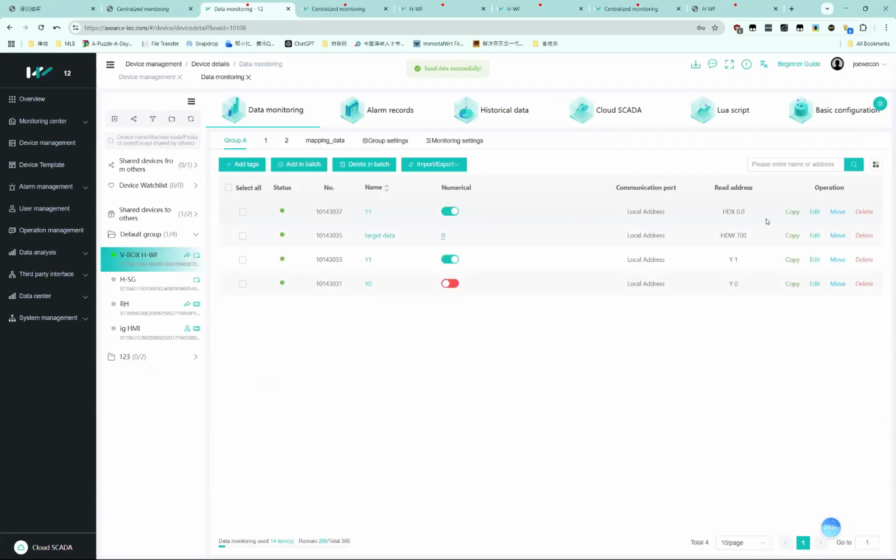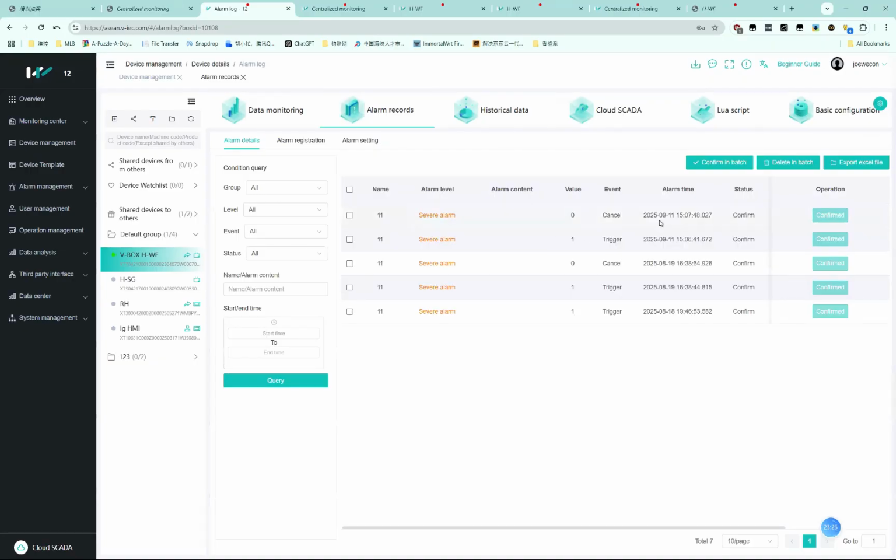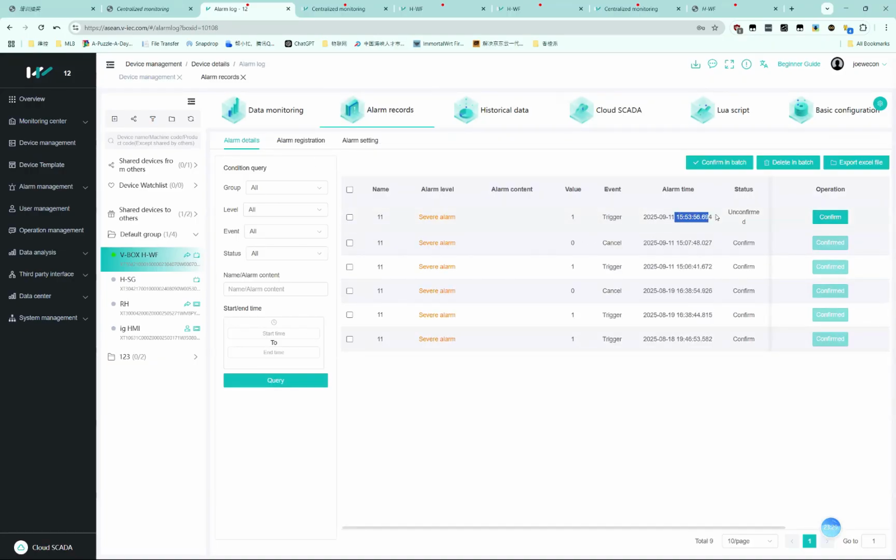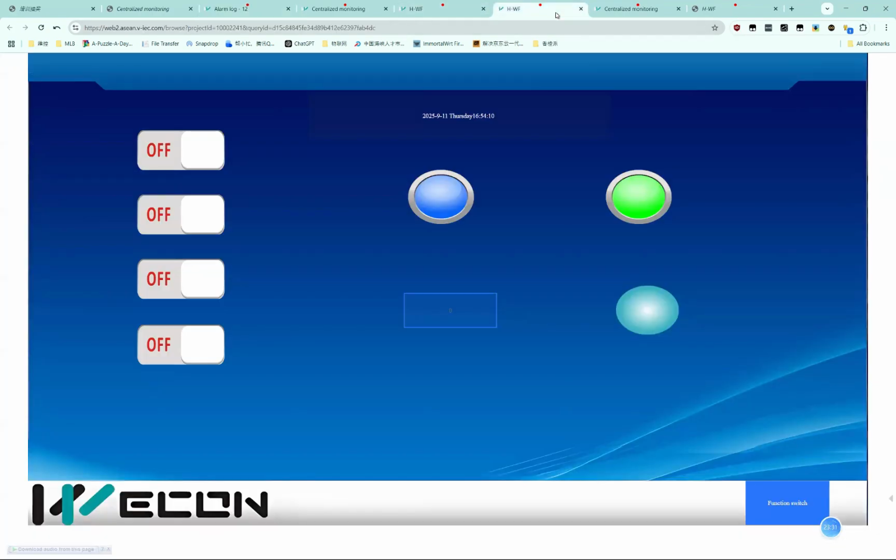Okay, now I trigger this alarm. As you can see, it just triggered an alarm record.